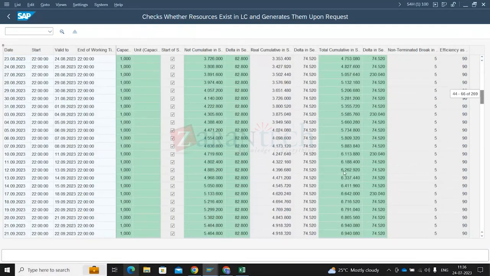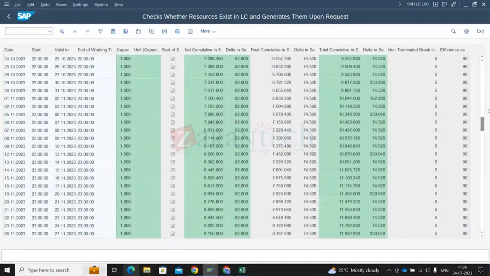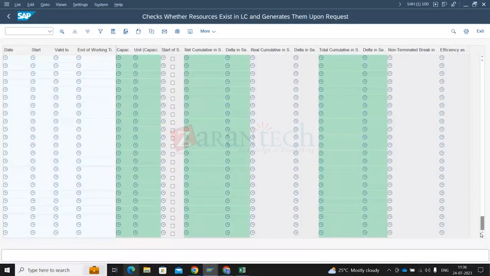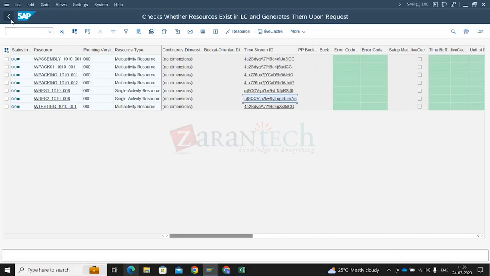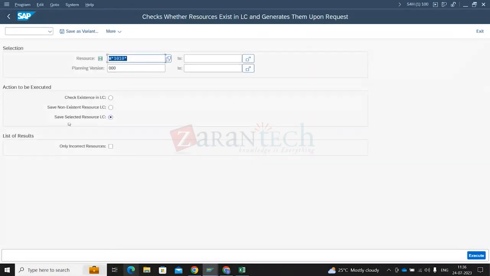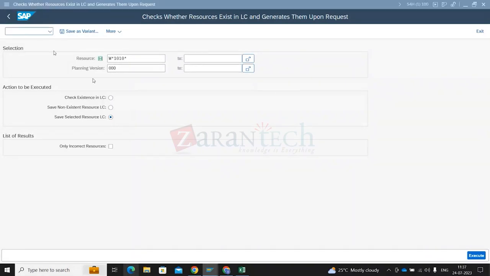Okay. And you are running this job every month or so, with the third option of saving the non-existing live cache resources, the saving of the selected resources. This is done. One more thing I want to see. RES01, let's go to the resource.